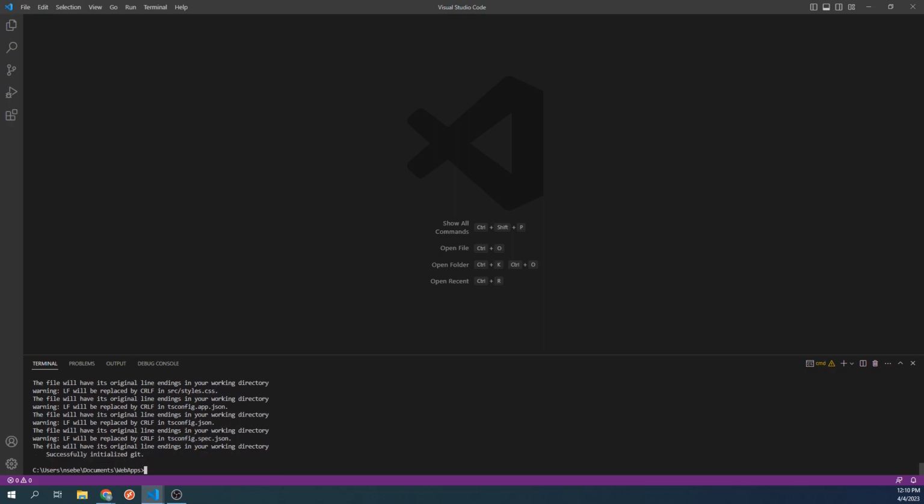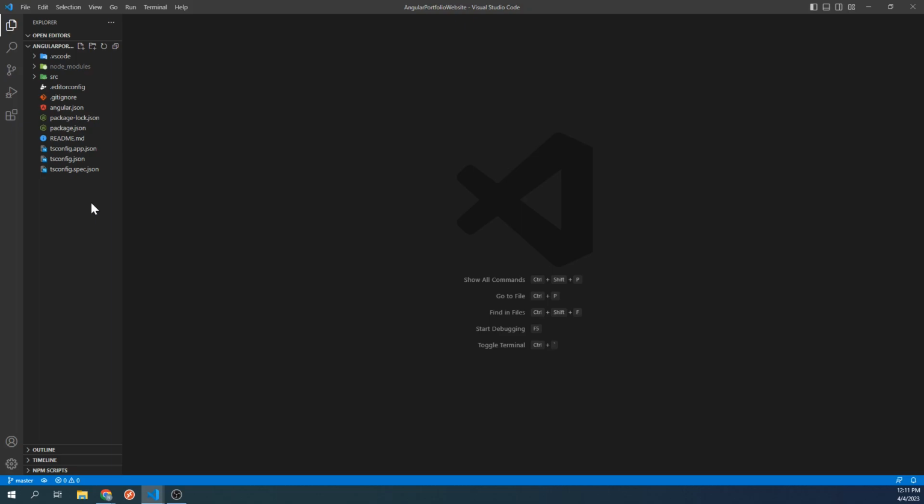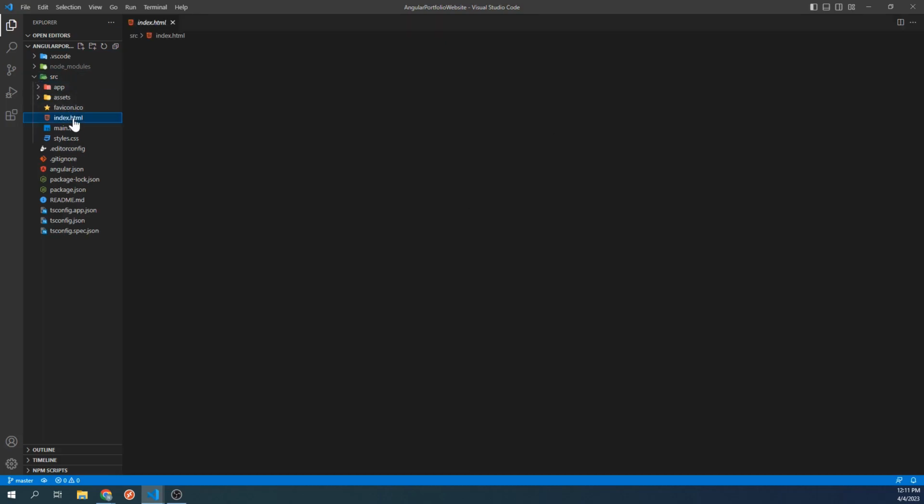Now that it's done, let's click on the Explorer tab at the top left to find our project files. If you don't see these files, you might still need to open the containing folder. This can be done by clicking on File, then Open Folder, and from there you can navigate to the newly created project. Once you see these files, the first one we're going to take a look at is index.html.